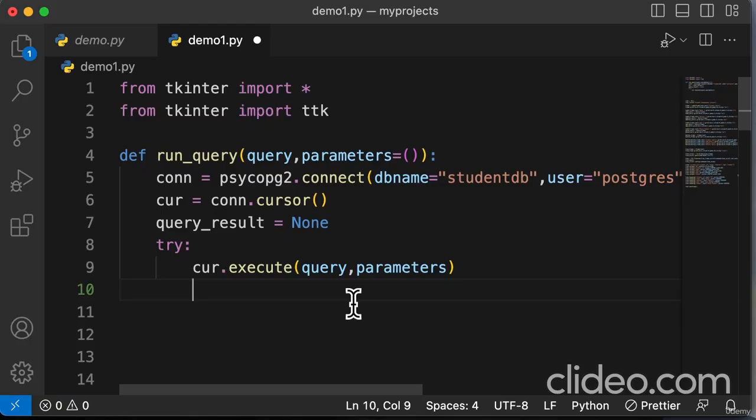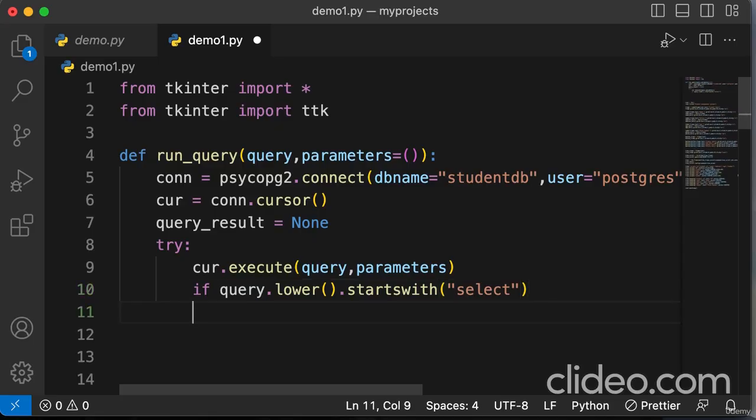So therefore here I would say if the query dot lower, so we convert the entire query to lowercase, and we use the startswith method. The startswith method checks if a particular string starts with some other string. So here we want to check if a particular string actually starts with select. So that means if it's a select query, then we wish to go ahead and fetch all the rows from that particular result. So here I would say if this is the case, in that case I want to take the cursor and fetch all the records from it.